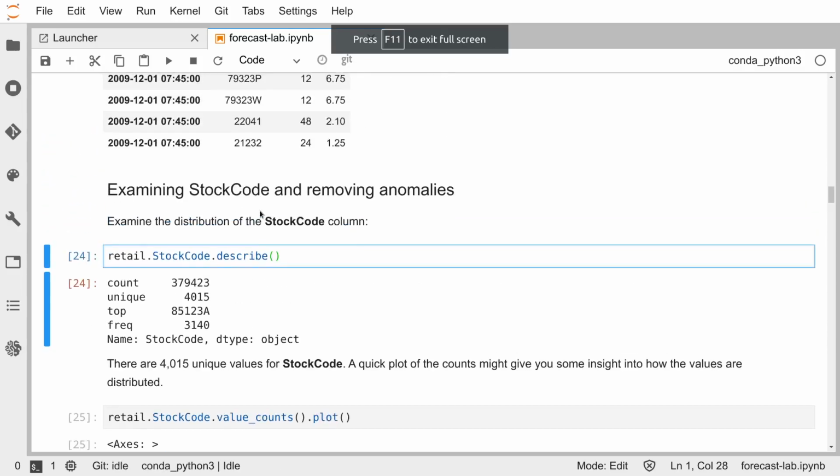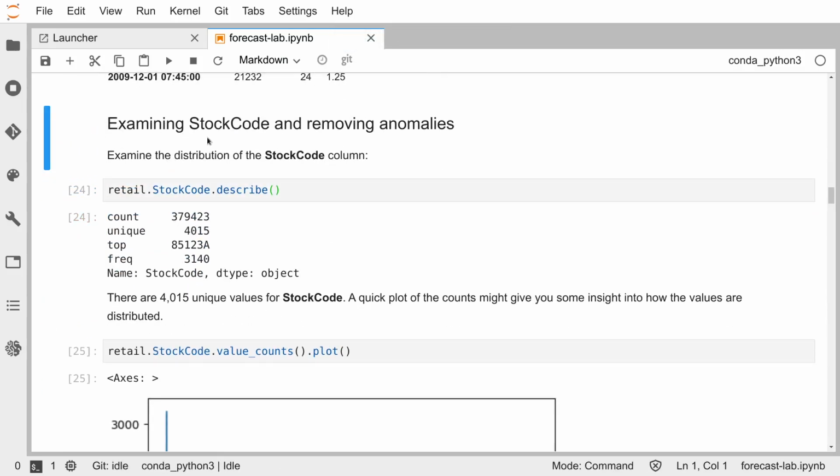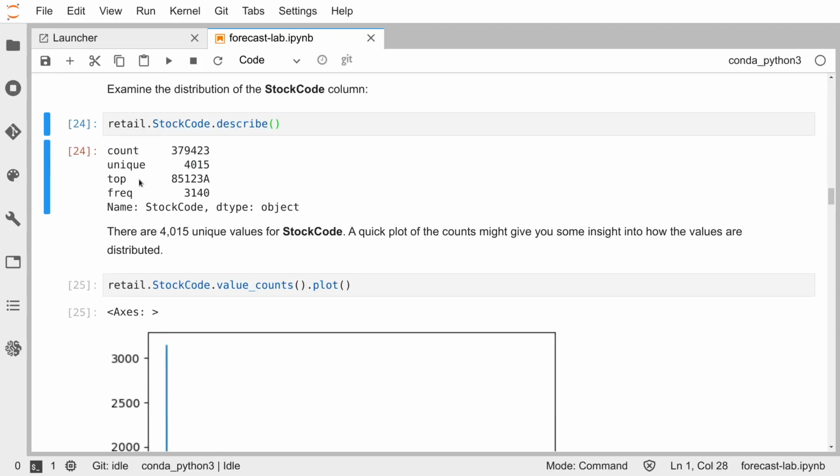And yes, let's continue. For examining stock code and removing anomalies, examine the distribution of the stock code column. So if we look at it, we have this many unique values for our data set. There are 4015 unique values for stock code. A quick plot of the counts might give you some insights into how the values are distributed.